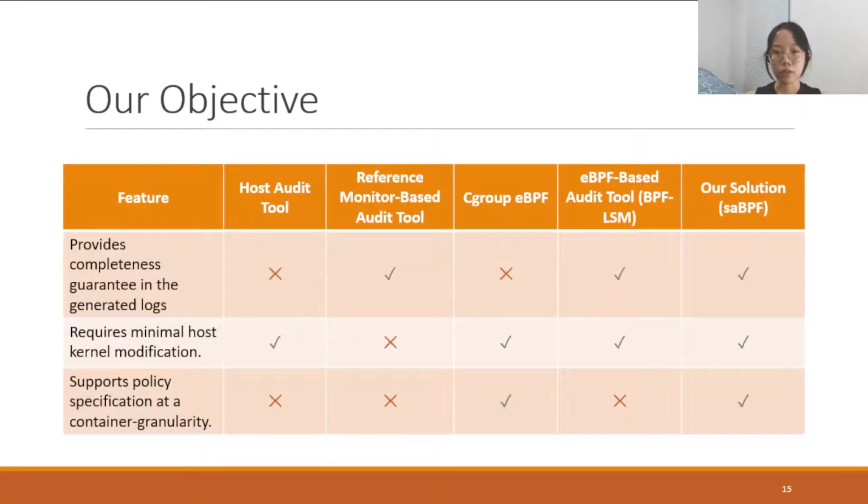Now, our goal in this work is to overcome the limitations in existing audit systems. So as you can see in the table here, we provide three features. First of all, our system is able to guarantee completeness in the generated log. So it is suitable to be used with security analysis tools like intrusion detection systems or forensics. Now, a host audit tool doesn't guarantee completeness because it uses system call interposition, so it might miss some system interactions that don't go through the system call.